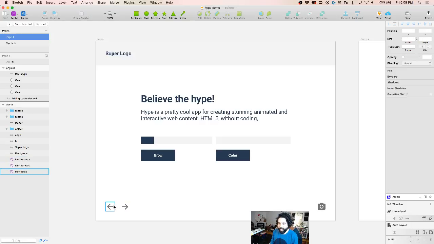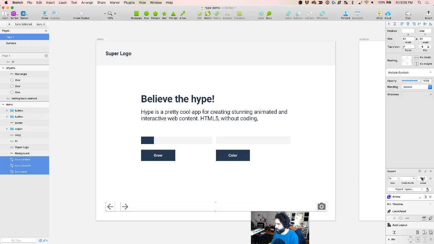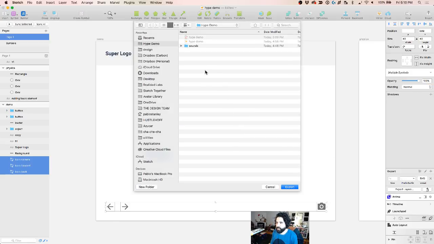So for example, I have these buttons that I want to use, these little things, and I want to use them over there, so I can just export them. So I'm going to select all of these, and I'm going to make them exportable. I'm going to export them not to PNG, I'm going to export them to SVG. That way, they're vector, and Hype allows you to use SVG and it allows you to use vector. So I'm just going to export this.